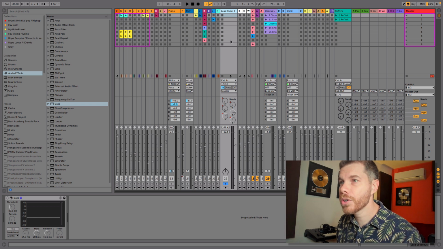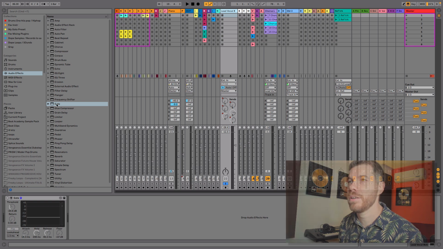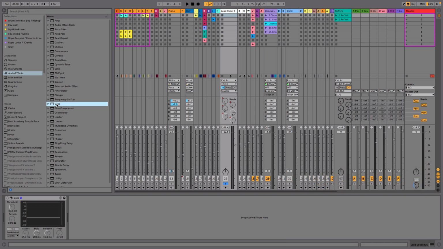So we're going to start by using a gate plugin. The gate can be accessed in your audio effects folder here in Ableton Live, and I'm using it on the vocal. So here I have a vocal in a project, and I'll just play that in context so you can see what's going on.